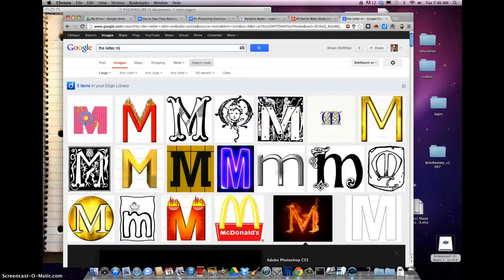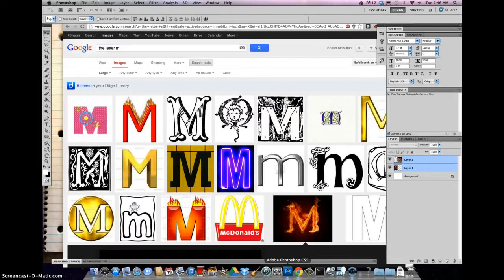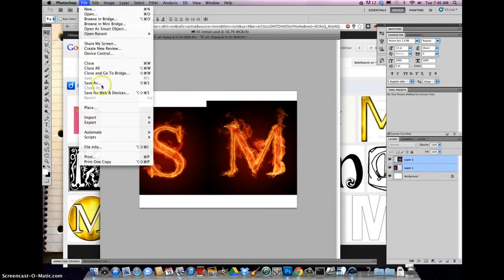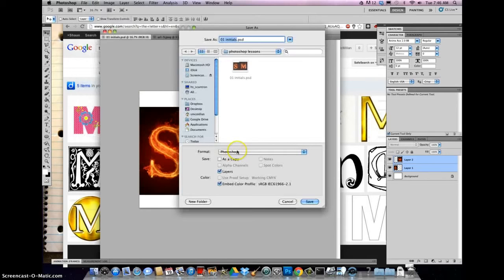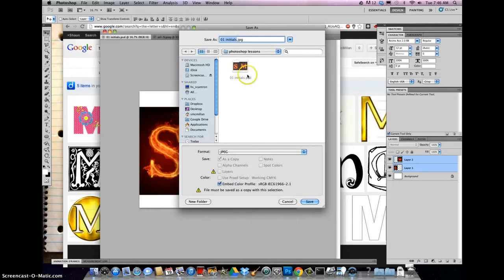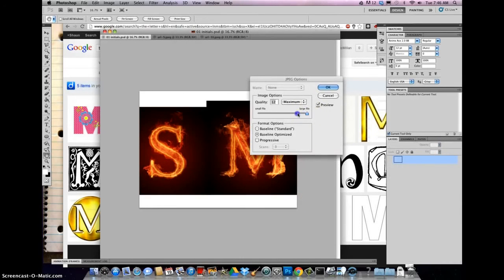Oops. Go back to Photoshop. There we go. And now I'm going to go File, Save As. And I'm going to change the format to JPEG. Because you always want a PSD, an editable PSD for Photoshop, and a JPEG to post on the internet. And of course, you always want something kind of large. Okay?